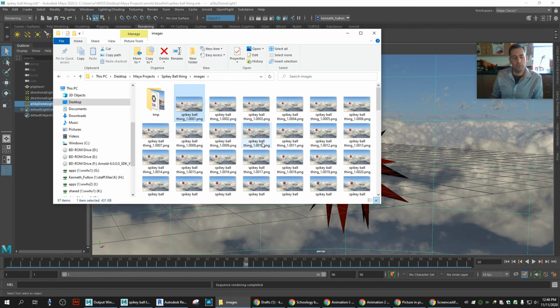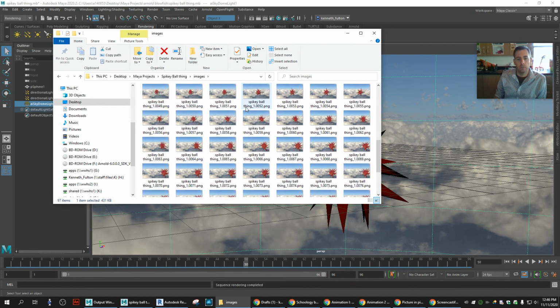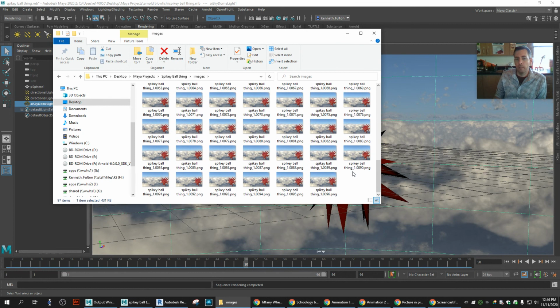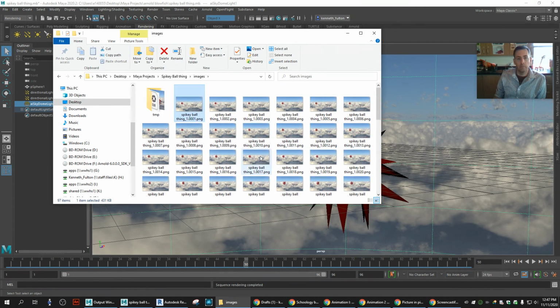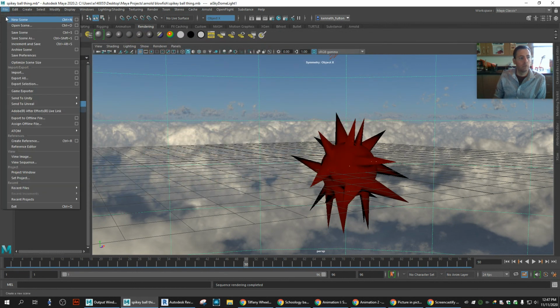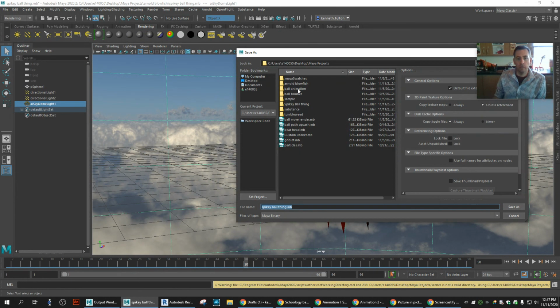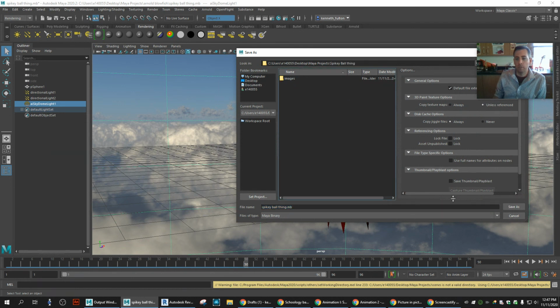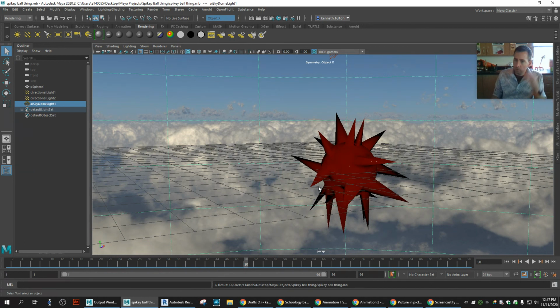Now we're ready to take this into Premiere, and that's going to be a second part to this movie. But you do want to make sure that you have all of these easily accessible in a folder all together, preferably with your project file as well. So I go to File, Save Scene As, I can go into my spiky ball thing and save it in here. So this is now saved in that same folder. So we're ready for the next step now, and we'll see you then.